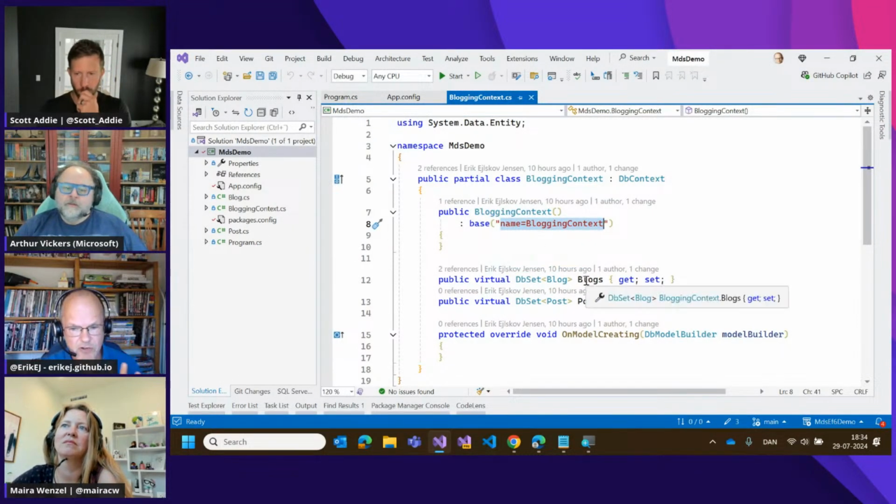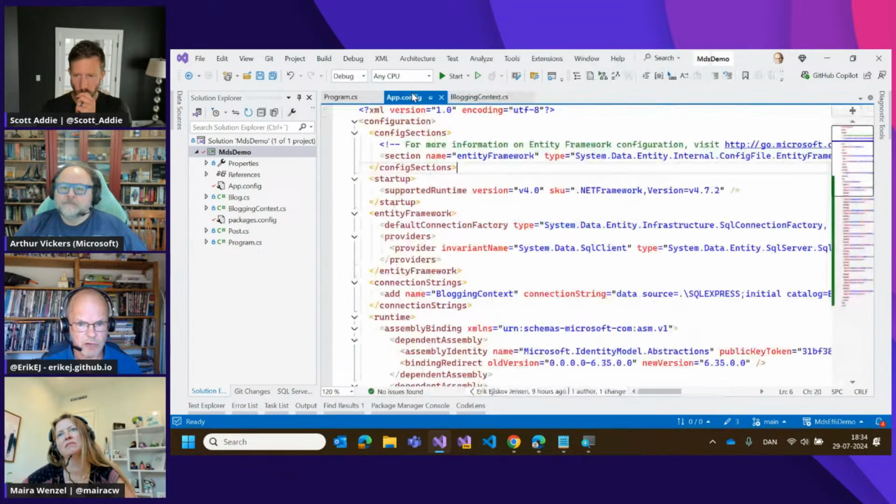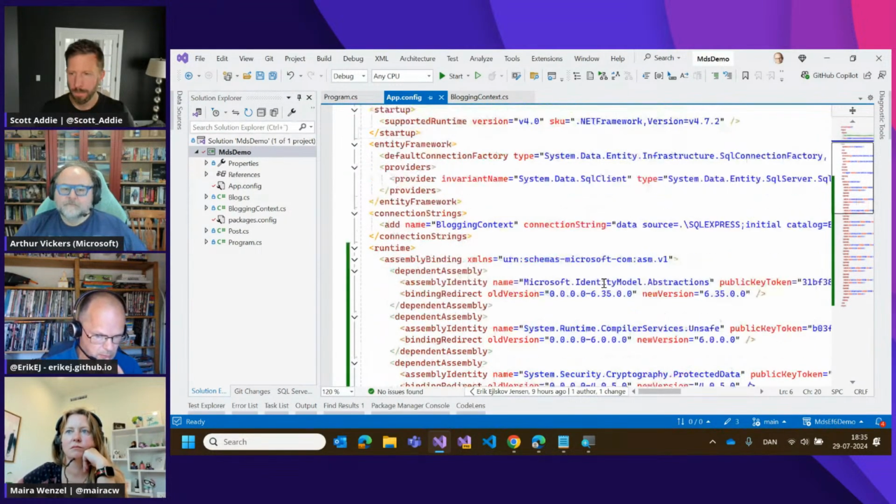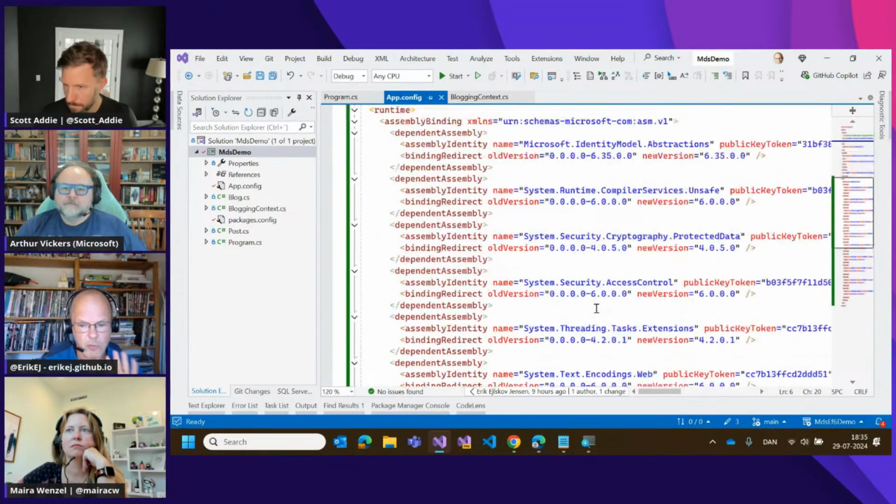So I've installed the package. If I press F5, I haven't changed the configuration. I haven't changed anything. If I press F5 now, I will still be using System.Data.SqlClient. So in order to adopt this new package, I have to make some code changes. I cannot do this with configuration alone. That's just how it is.